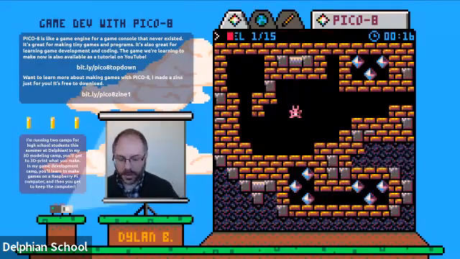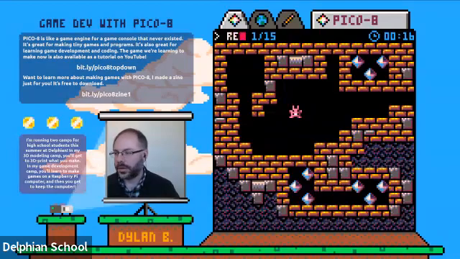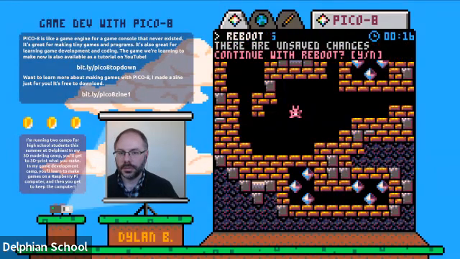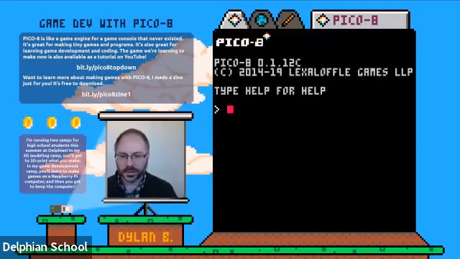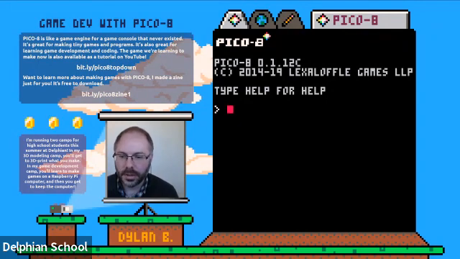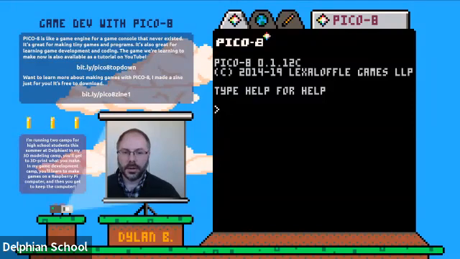So if you want to restart Pico 8, you type reboot, and it says there's unsaved changes. That's okay. I'll say yes, and it just reboots. Then it starts back up fresh, and we'll be ready to go for tomorrow. If you can get to this screen, that's all you need, and you'll be good.